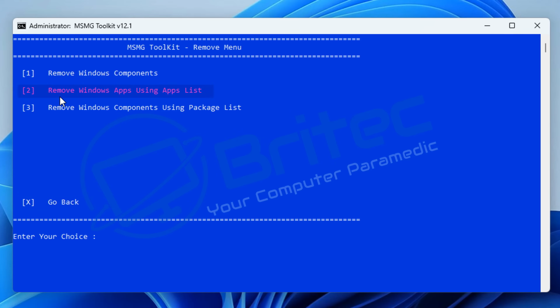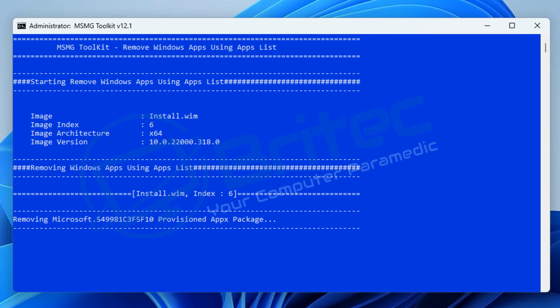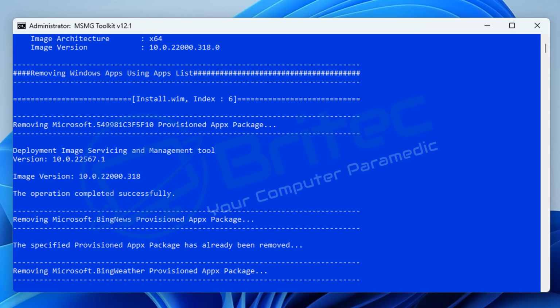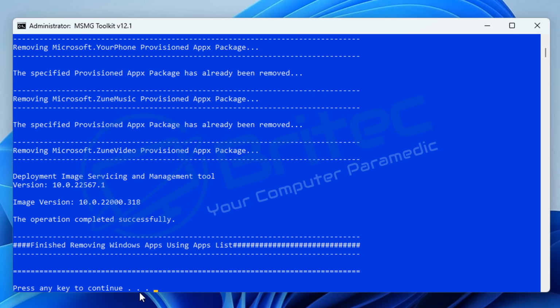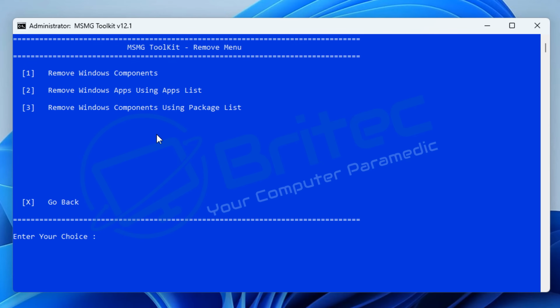And you can see here, remove Windows apps using an apps list. That is the apps list that I had. So I've added a load of apps to the list from there. Push enter. And it will go and talk to that apps list and remove all of the apps from there. So you can see some of them have already been removed. And that's because we've removed them previously just using the previous method. But it did go to that file called apps list and it's removed what I put in there.